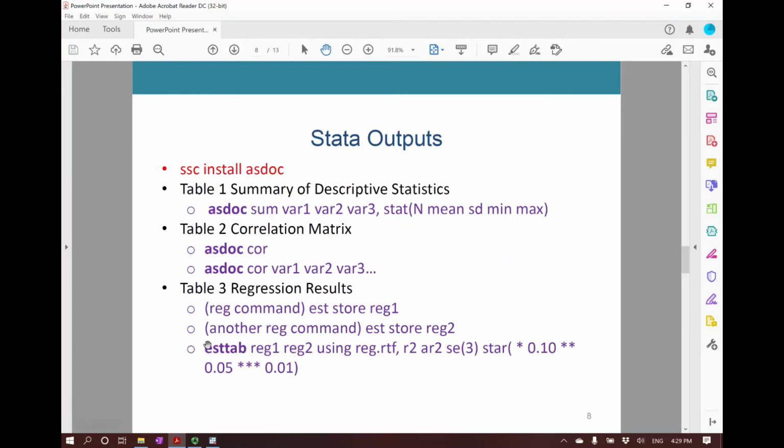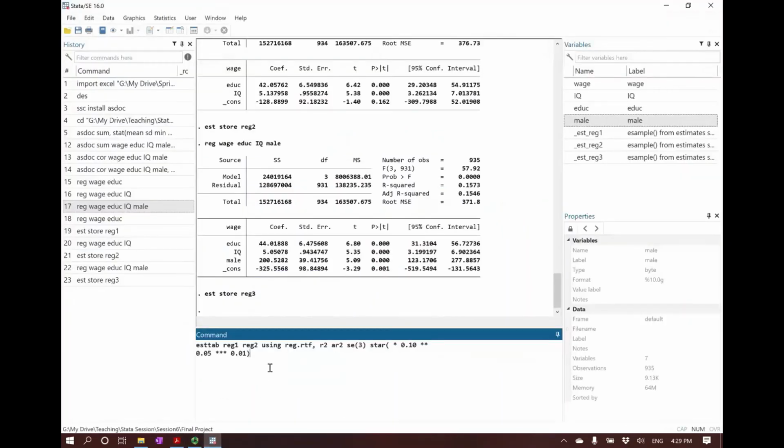But I need to let Stata produce it. I actually recommend you just copy paste this whole line of commands. Copy and paste.